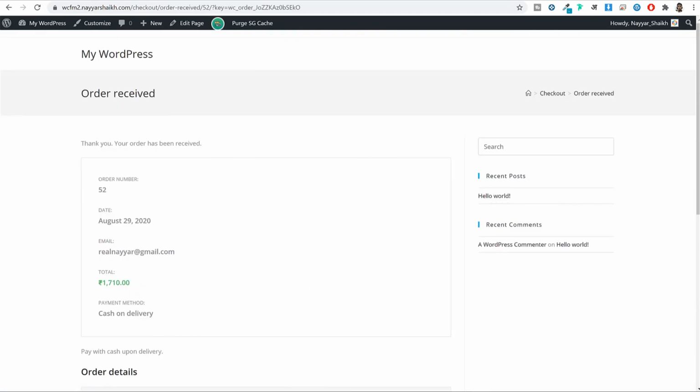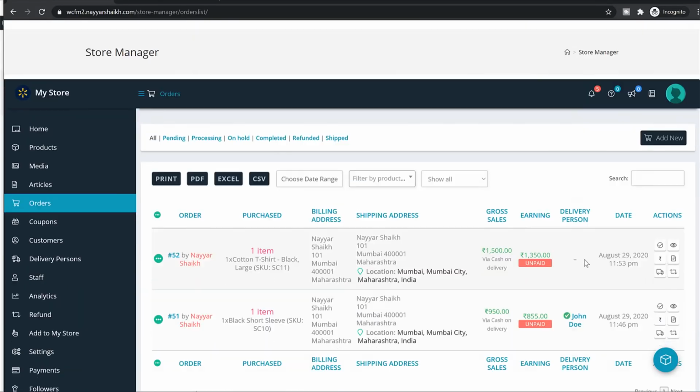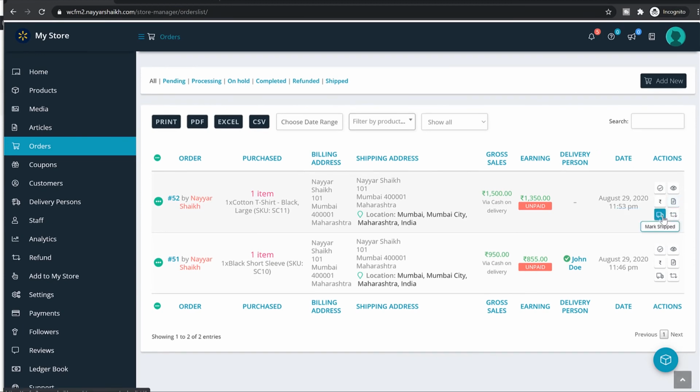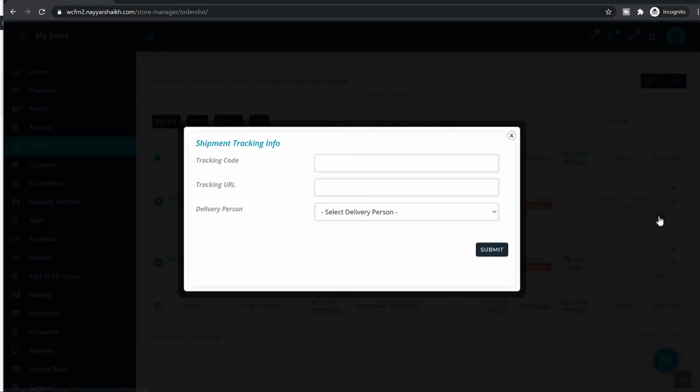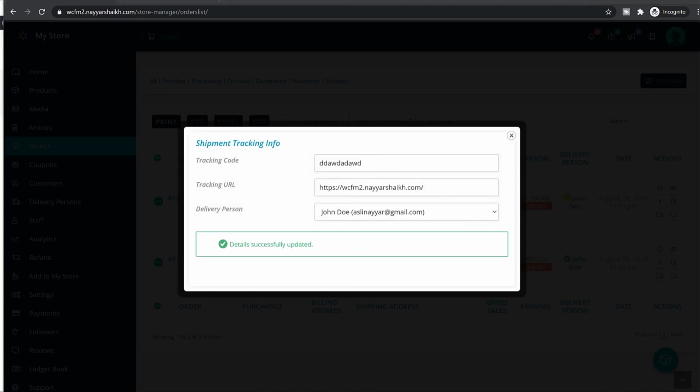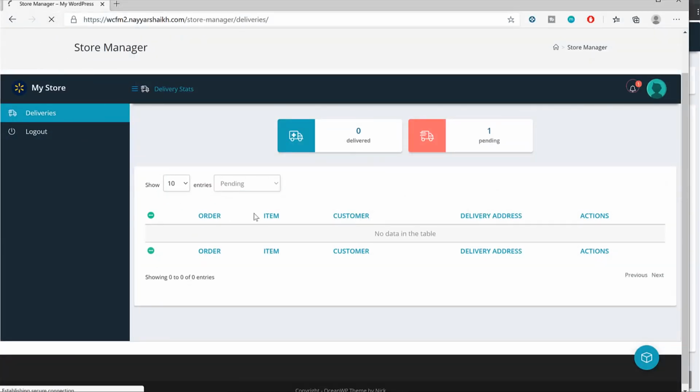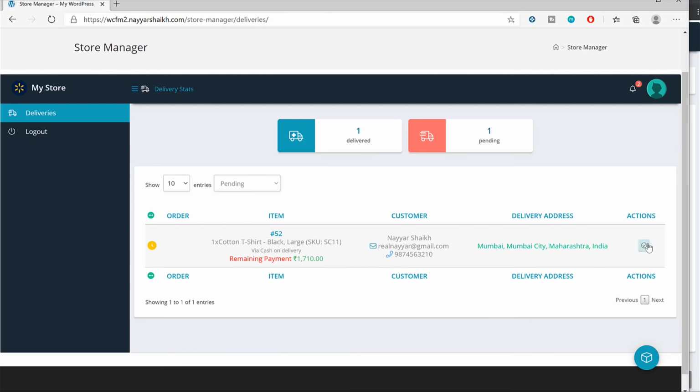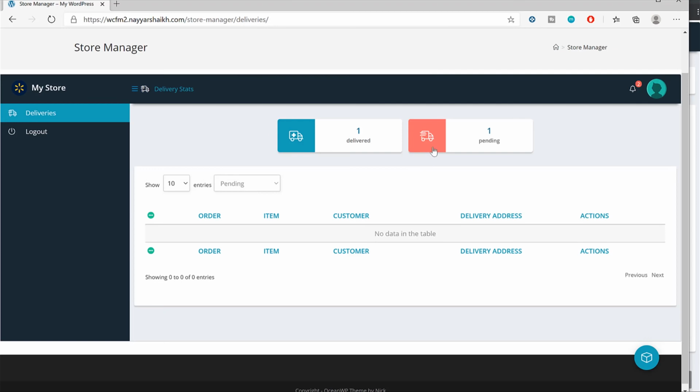Again, if I go back to the seller account, click on orders. Again, I can download the packaging slip and everything, and after that I can send this packaging slip to my delivery person. Then after that, click on mark delivered, tracking code. I'll just enter the tracking code, URL, select the delivery person, click on submit. All right, now in the delivery person account, if I refresh this, they will see they have this option. Now they can mark this as submitted or mark this as delivered.